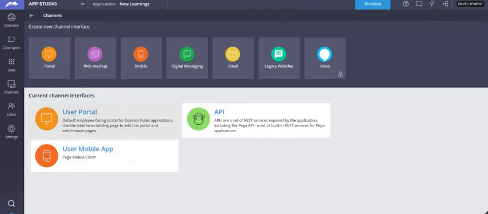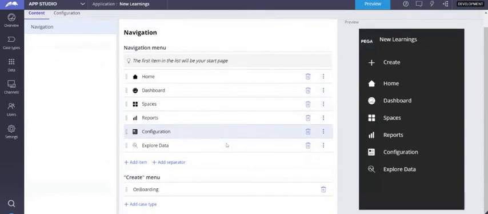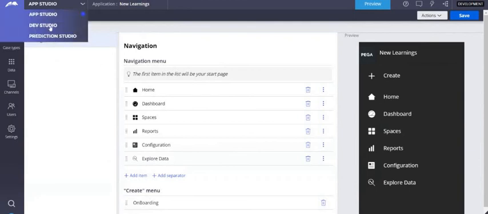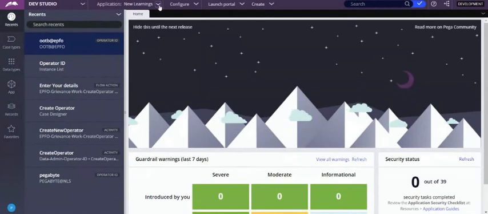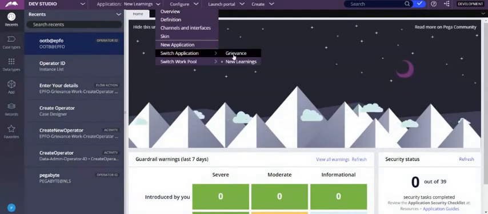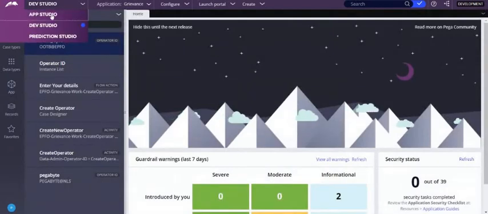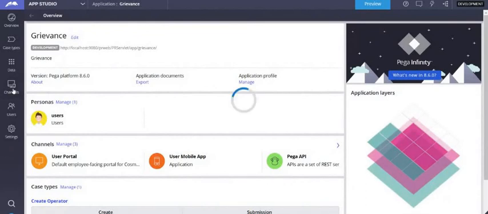So in the user portal, what are the things you do not want, you can just simply delete. Basically this is new learnings, right? So I do not want it from new learnings, I want it from grievance, because I'm giving grievance as my end user's application. So just go to switch application, grievance. So I logged in with grievance, and now even from here you can do channels and interfaces. Yeah, click on channel.